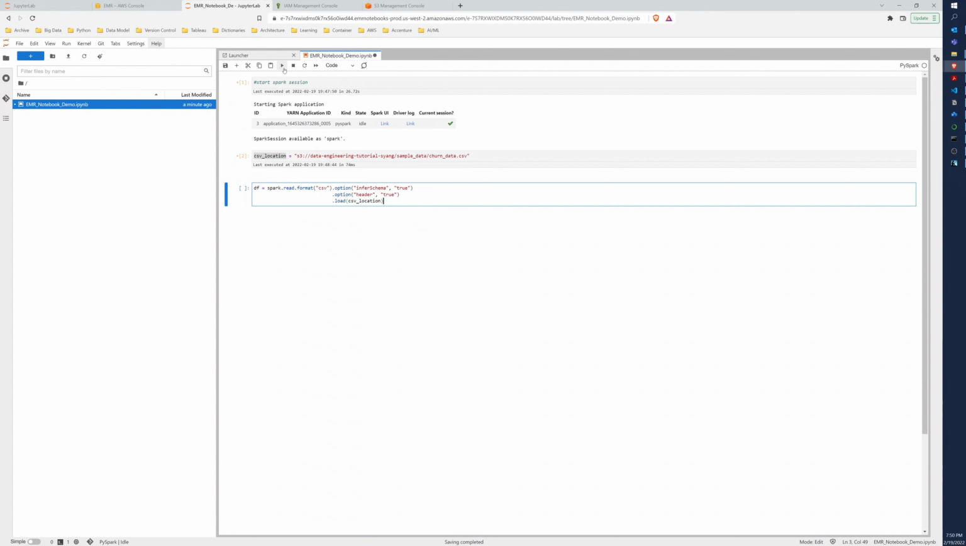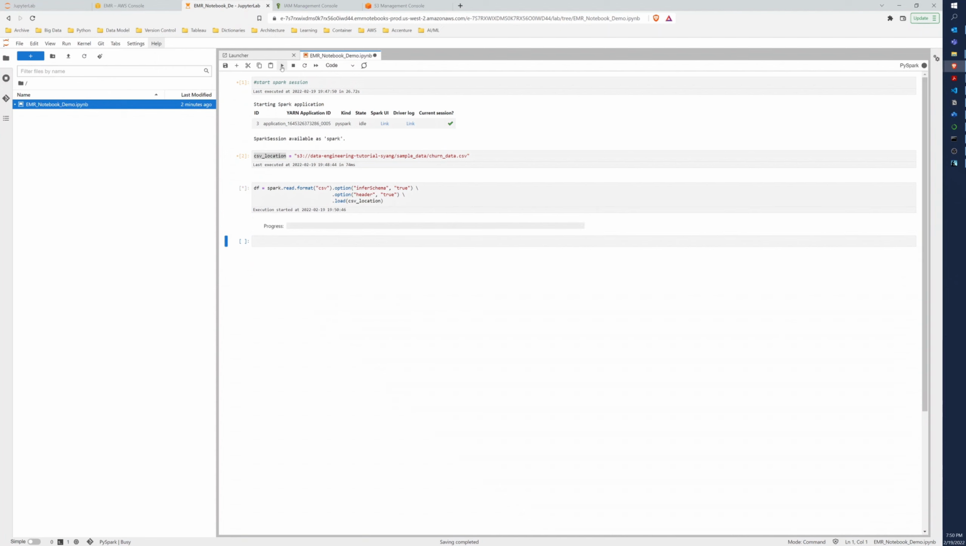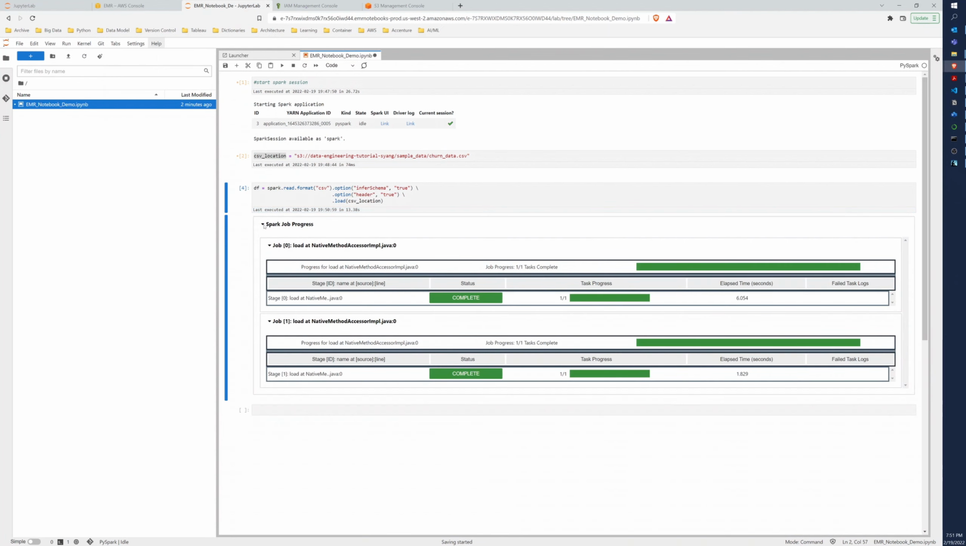Now we are ready to run the command. Okay, looks like it got some errors. Let's fix that. Cool, it's running now. Perfect. A Spark data frame just got created by reading the CSV file.